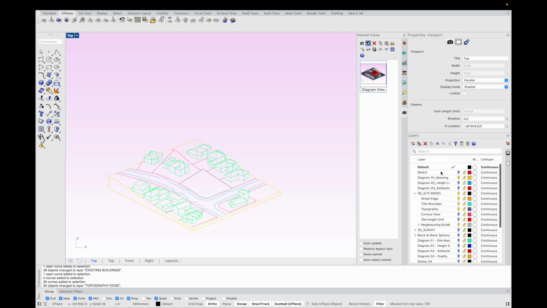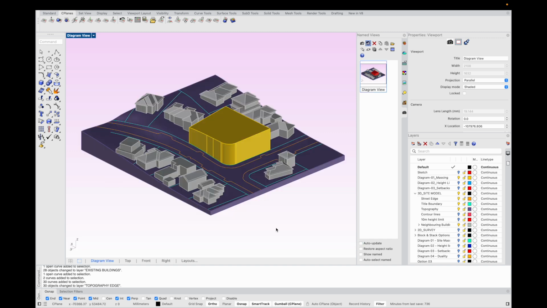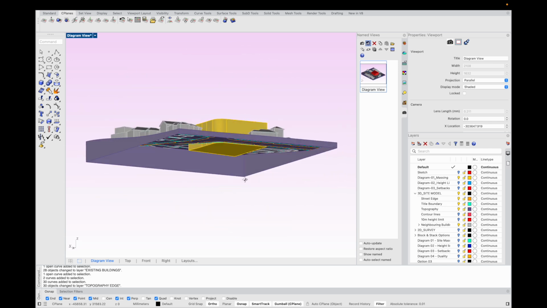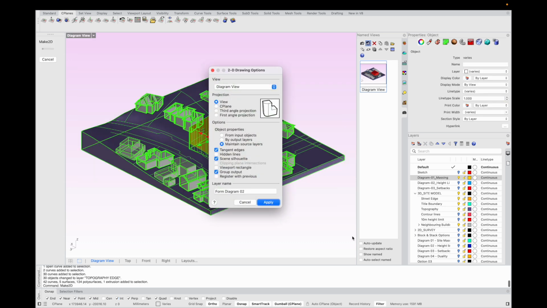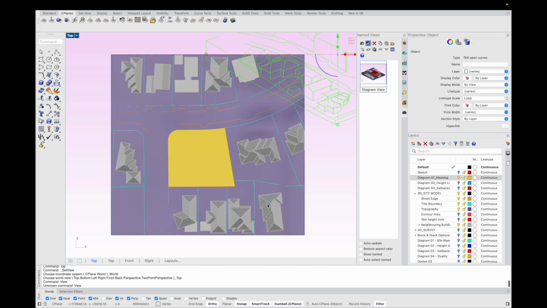All right, next up, I'm going to go back to my diagram view. So this is now my 3D model. Double click on diagram view, and I've got my first diagram showing, which is my site massing. That is now turned on. I'm going to do the same thing again. Select everything in the view, make 2D. I don't care, this is all fine, say okay, go to my top view.